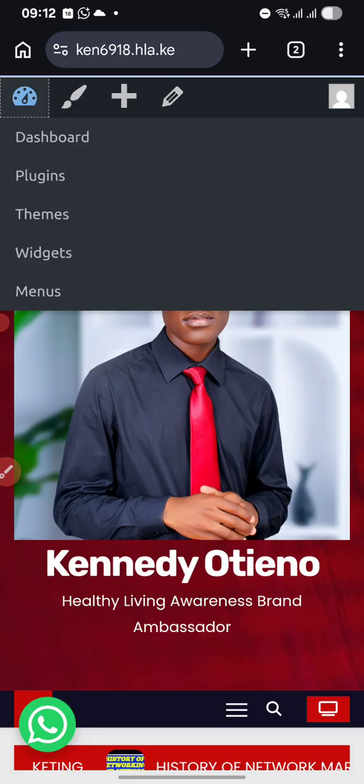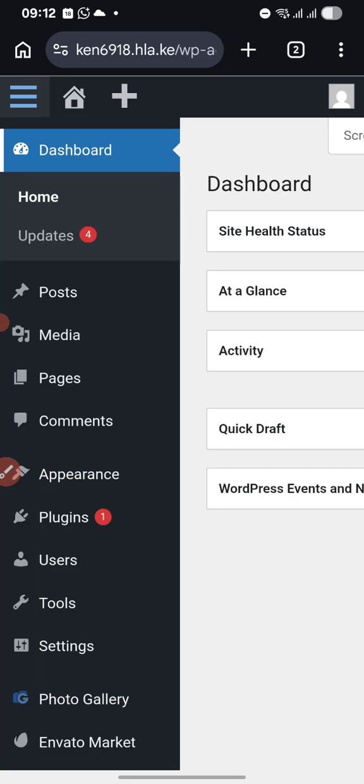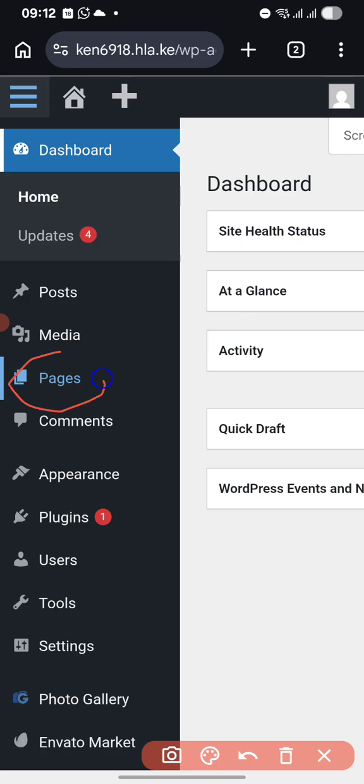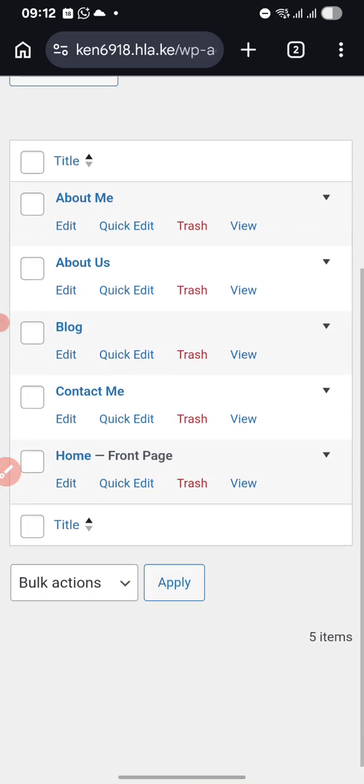So go back to our dashboard, you can click that and then dashboard. We're going to click on the menu and go to pages. So pages are here, and then we go to all pages. You click pages and then all pages. We want to see all the pages on our site, and in this case the page we want to edit is the front page or the home page.